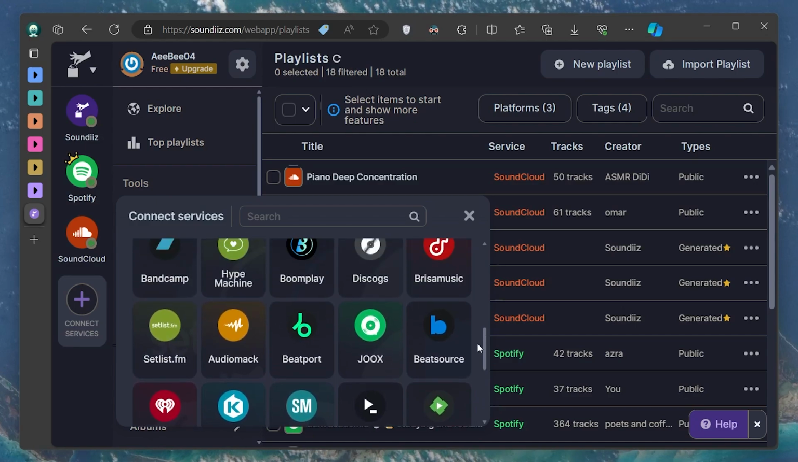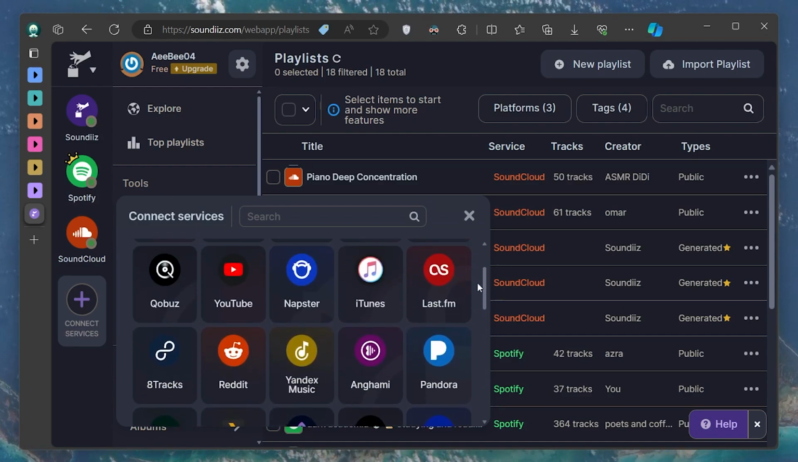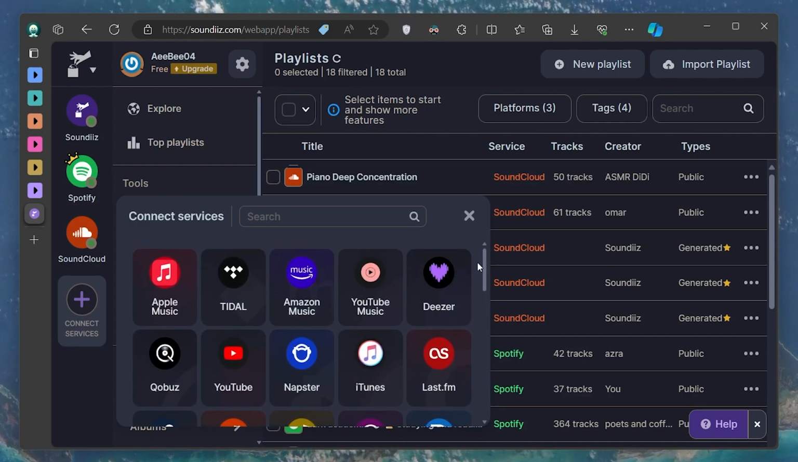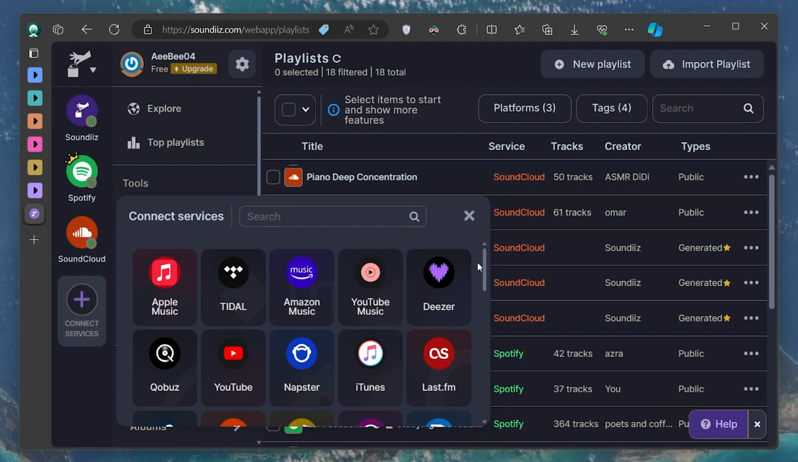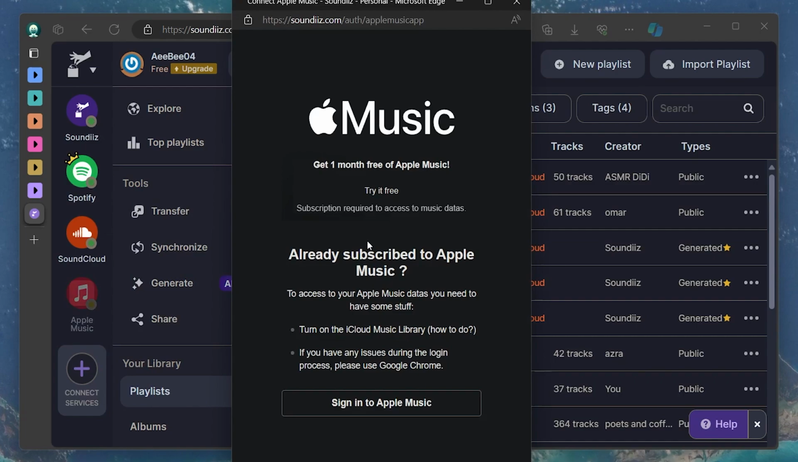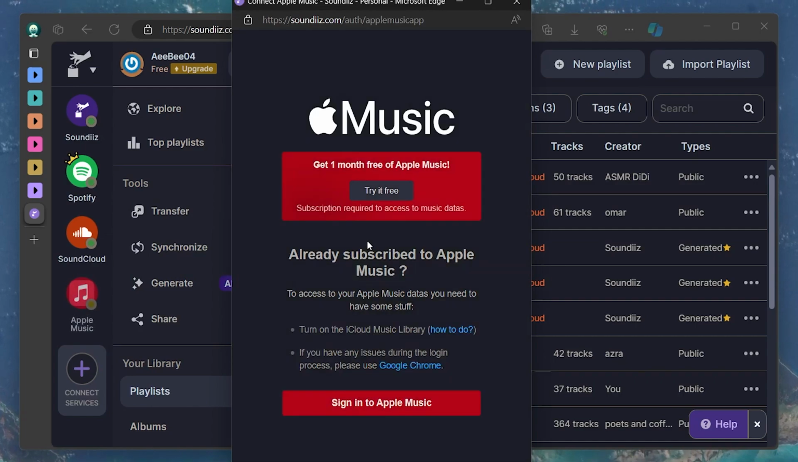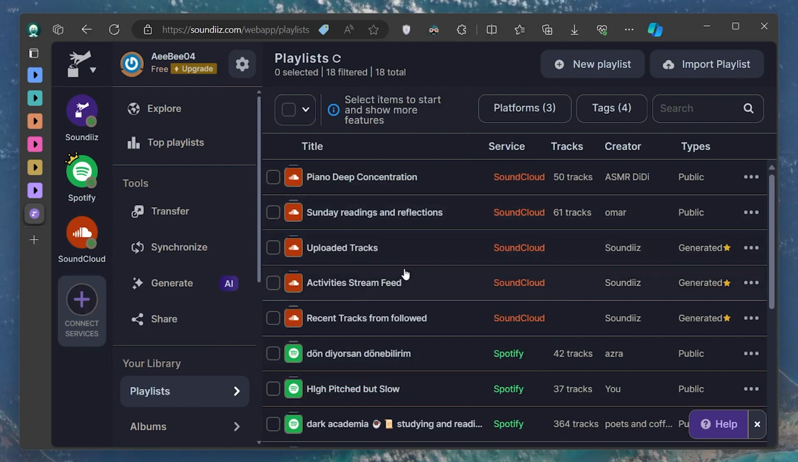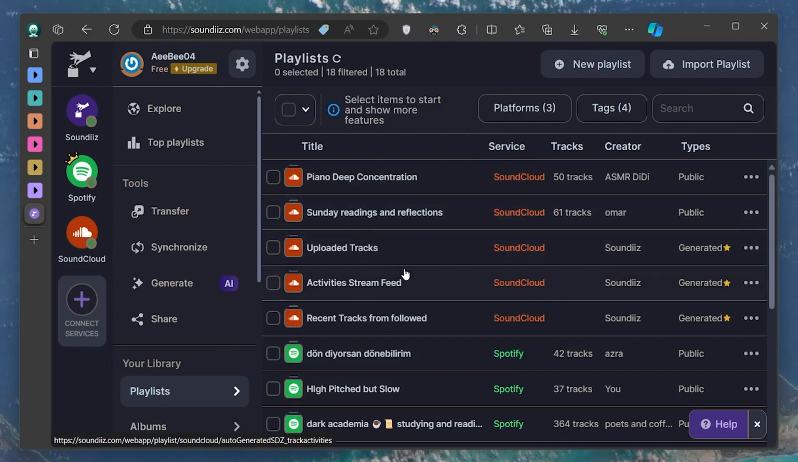Once you're on Soundiiz, the first step is to log in and create an account if you haven't already. After logging in, you need to connect your music service accounts. In this case, you'll connect both your Spotify and Apple Music accounts. This typically involves authorizing Soundiiz to access each service, so just follow the on-screen instructions to connect each account.